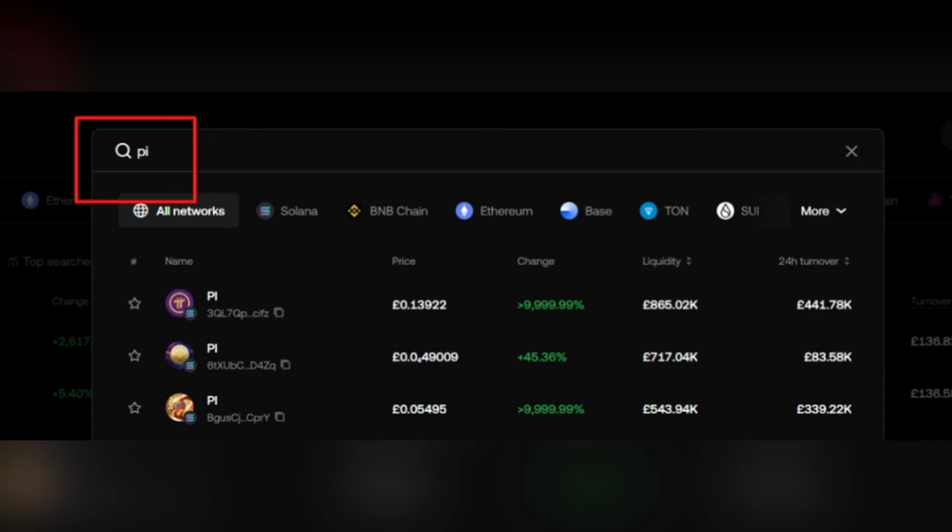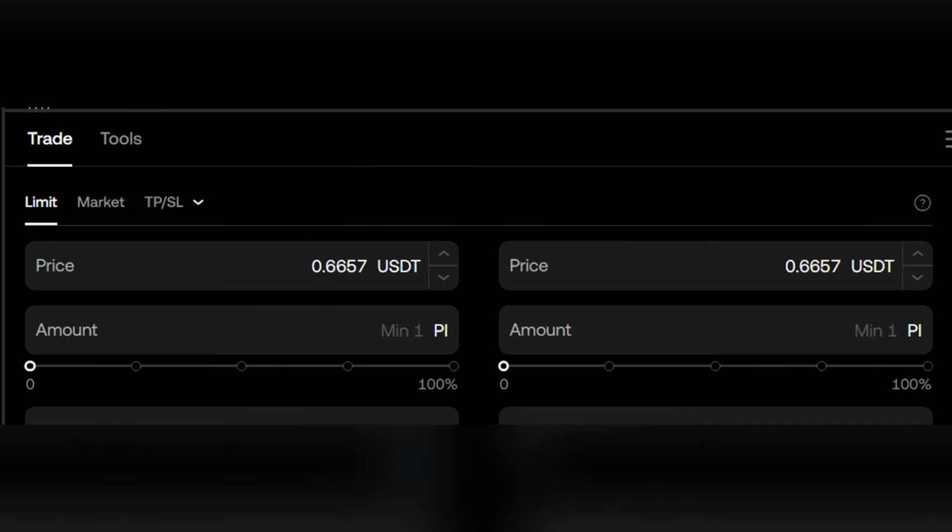Wait for network confirmation. Now navigate to the Pi USDT trading pair on exchange and choose Market Order and Limit Order. Enter the amount of Pi you want to sell, review order details, then click Sell or Confirm Order.